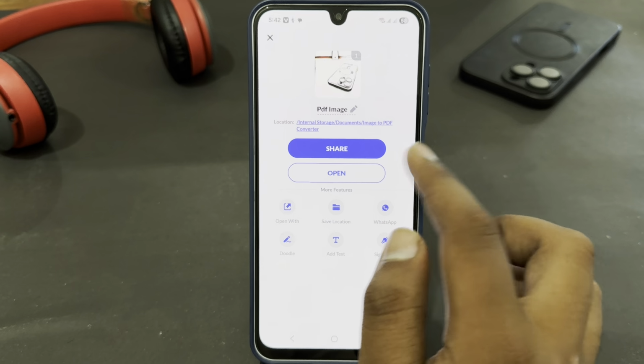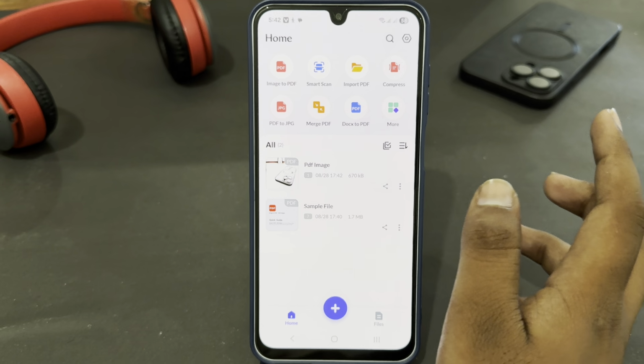So that's how you can easily create PDF on your Android phone.